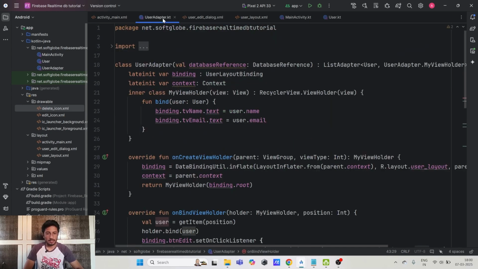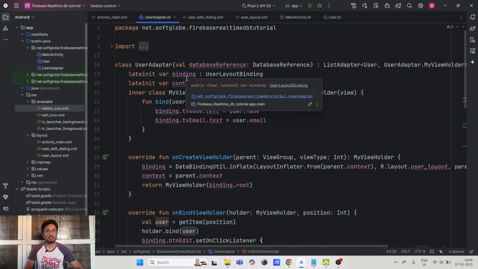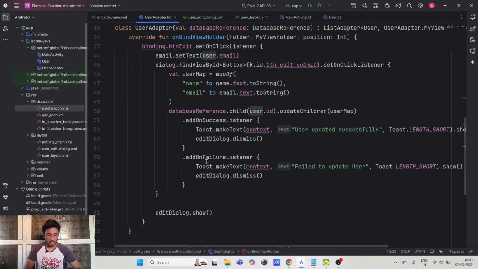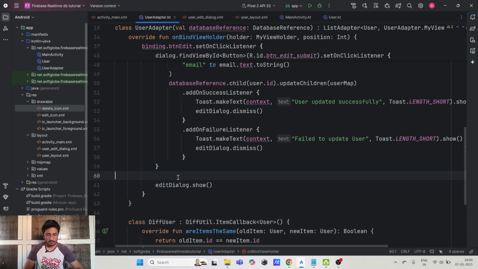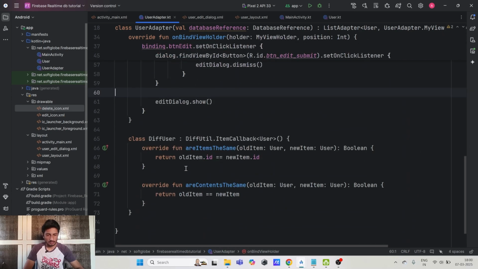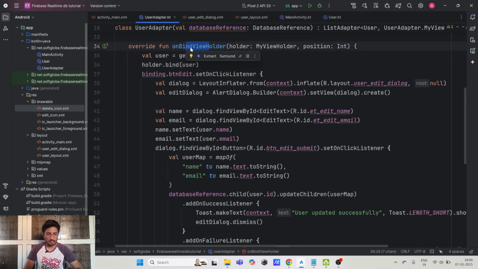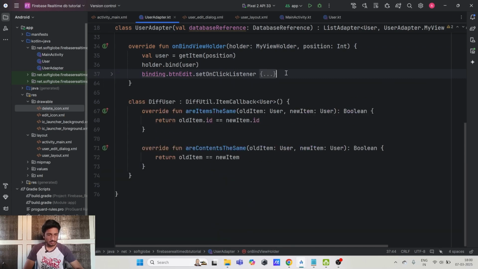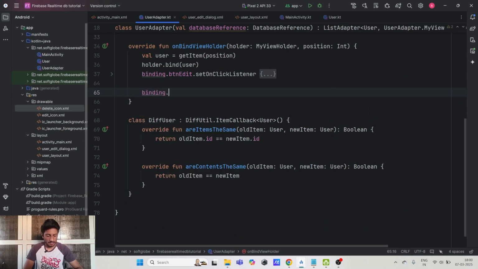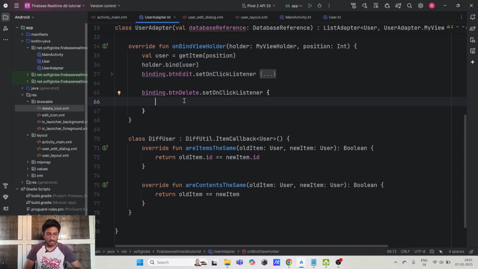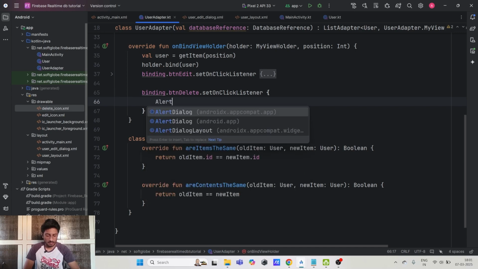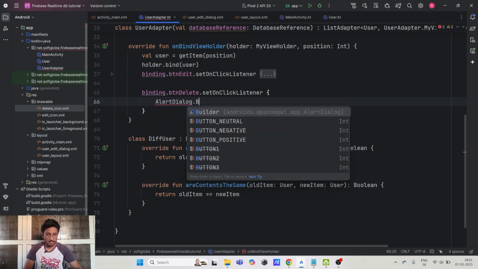And now the handling of this also we need to do from the adapter itself. We already have the database reference here in the adapter. In the same onBindViewHolder method, we will be doing this task. So I'll just minimize this, and we can write binding.buttonDelete and set an on click listener on this one. We first want to show the alert dialog to the user, so we can write AlertDialog.Builder.